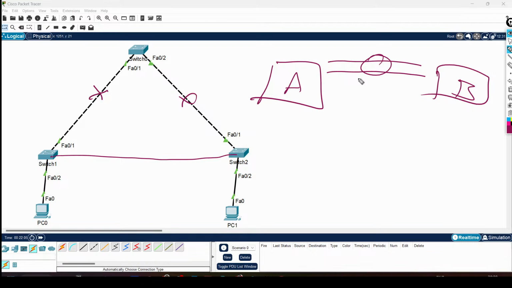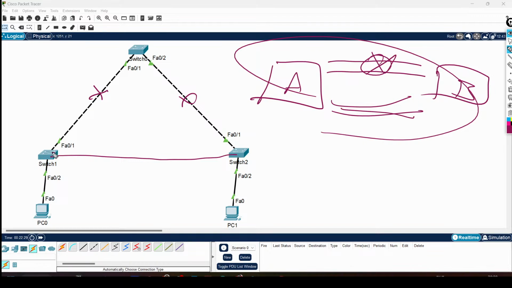So can I reach location B from location A? No. So I need one backup path, one backup road. Maybe the length of that road is larger, or the speed is slow. But we at least have a backup path, so that whenever this road does not work, I can reach location B from location A using that road. For the same scenario here, I have used this link between switch 1 and switch 2 for redundancy purposes only.